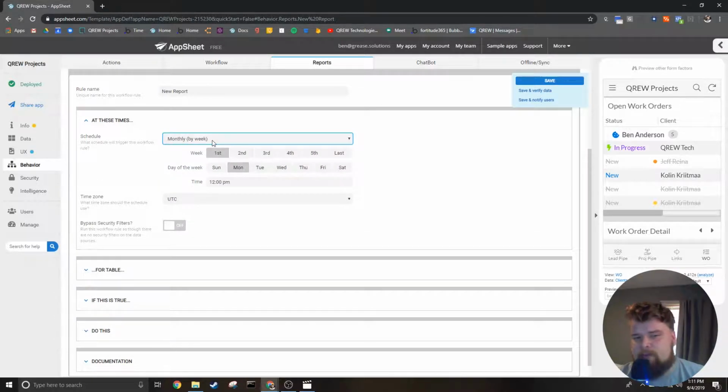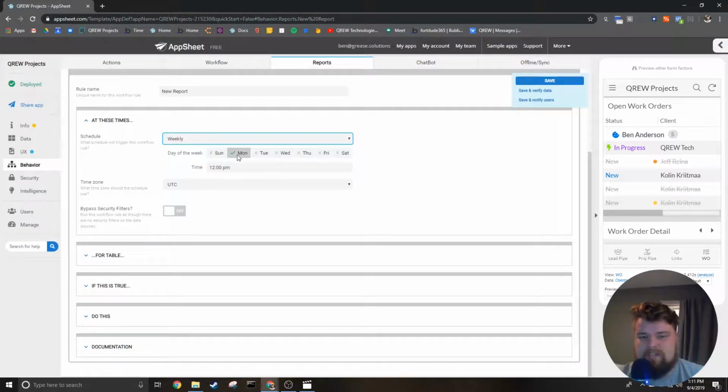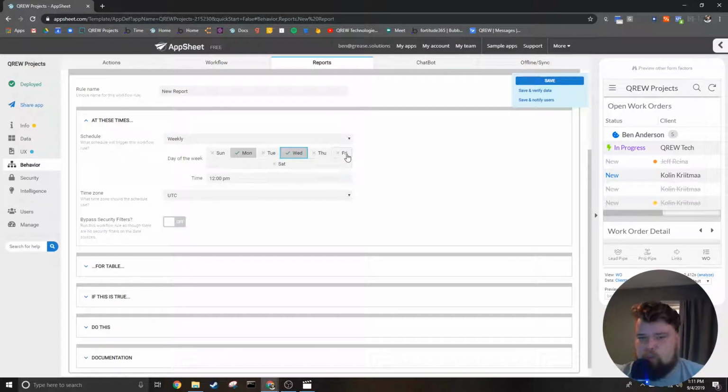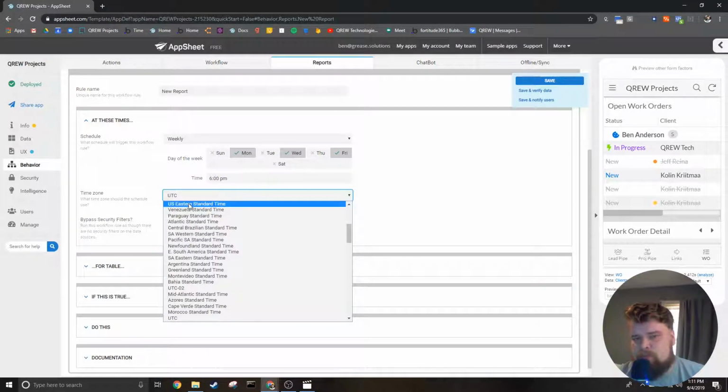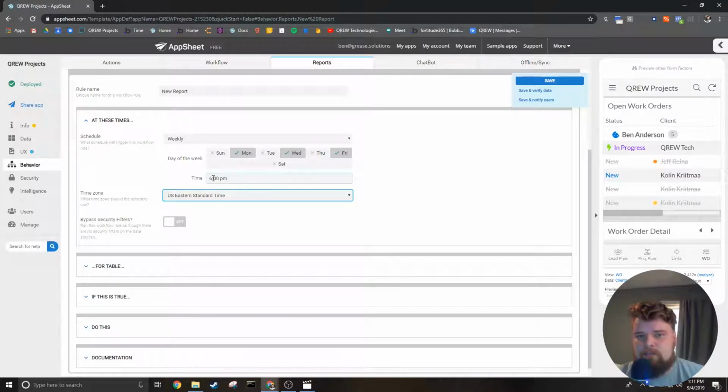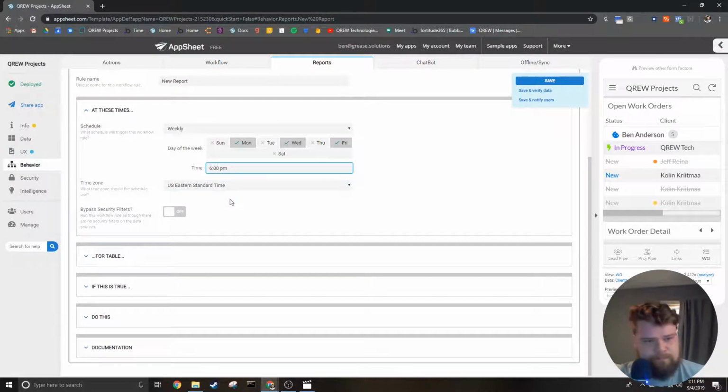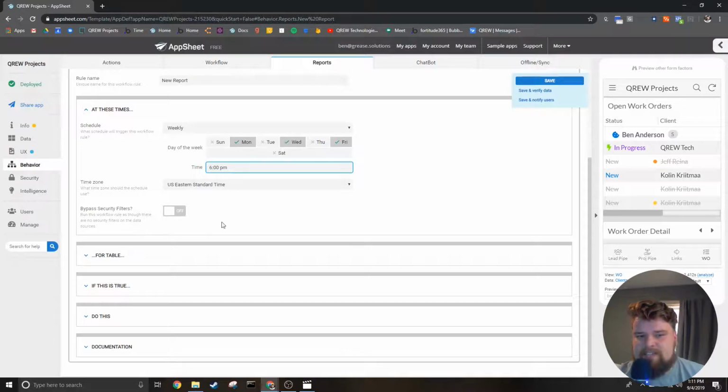For instance, I can run a report every Monday, Wednesday, and Friday by clicking on weekly and then clicking on the days I want it to run. You can also choose what time and what time zone you want the report to run in. So for instance, if you want it to run at midnight UTC, you can do that. If you want it to run at midnight Eastern time, you can do that as well. This is the biggest difference, but there are a couple smaller differences as well.